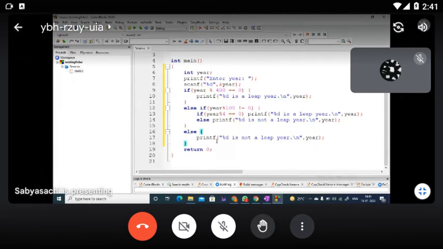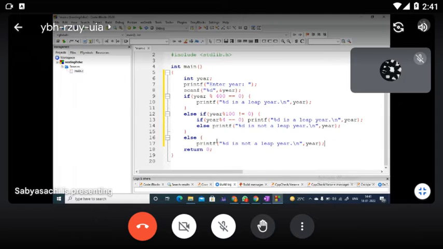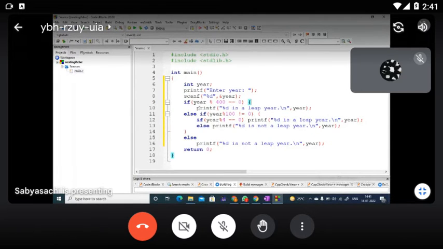So this bracket is also optional. Look at this, I am removing the optional bracket. You can put it or not, it's optional. This is also optional. You can put a bracket or not. For one statement after if or else, the bracket is not required.